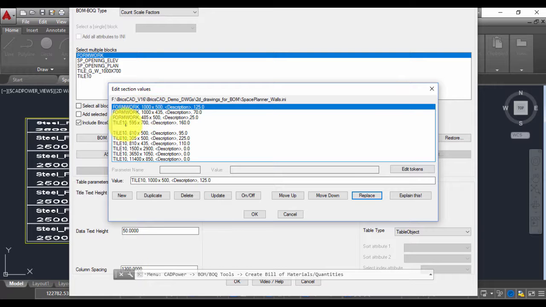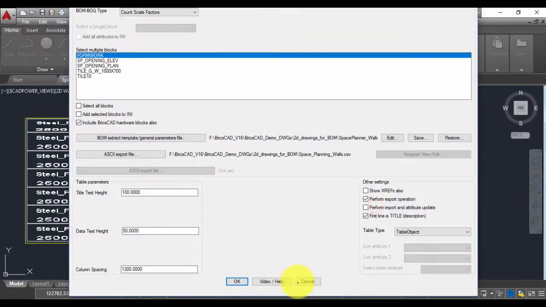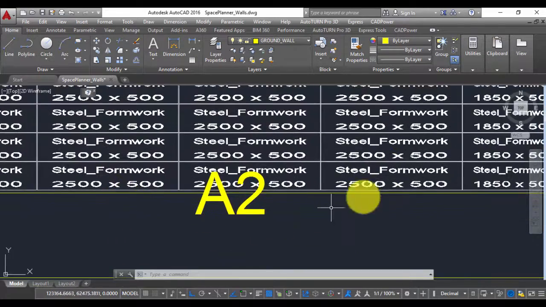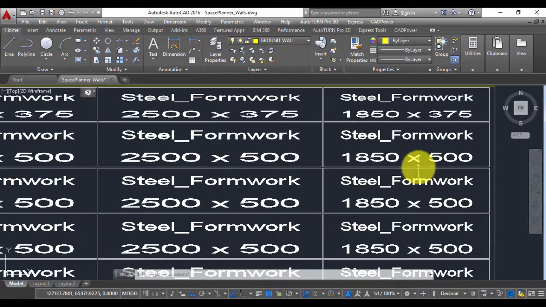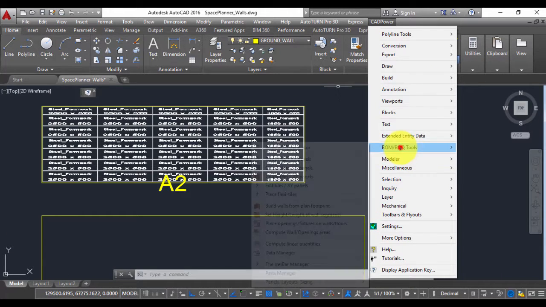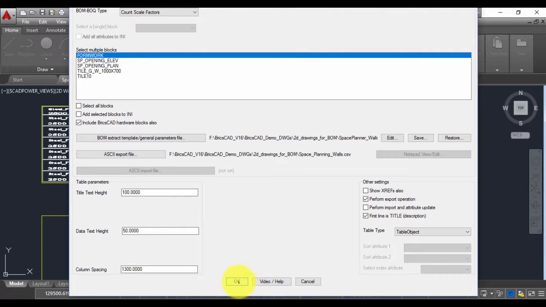Now the dimensions need to be set. Our standard dimension, so I'm going to save this. Let me check what our standard dimension is. So 2500 by 500 is a standard dimension. We have another dimension called 1850 by 500 and 2500 by 375 and 1850 by 350. So the best way to enter the dimensions is to first create the count and then edit it later.